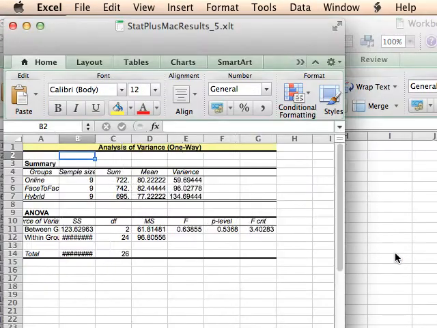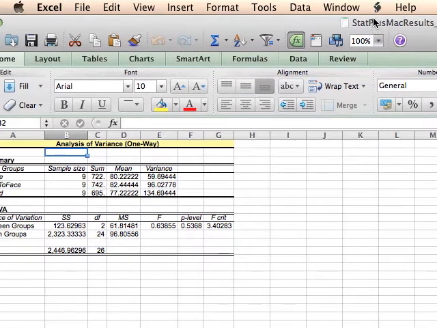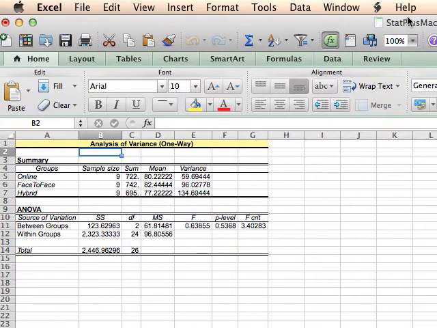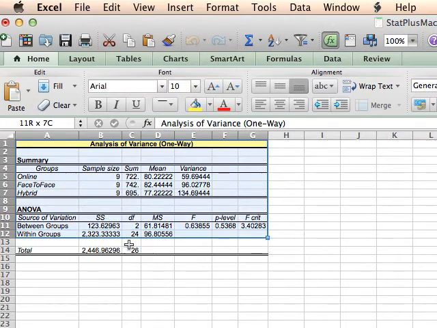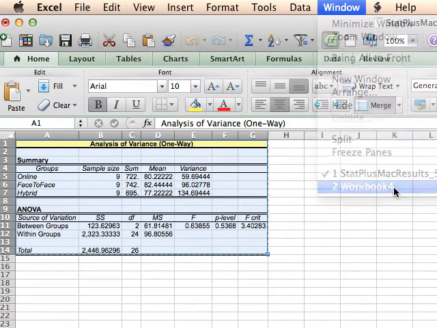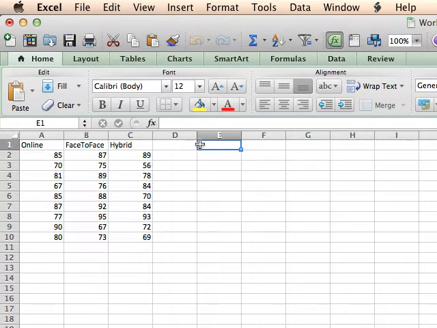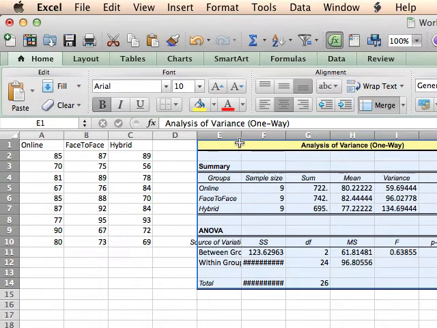That's all we need to do. The software will automatically generate a new spreadsheet that is called StatPlus Mac Results. And then that spreadsheet will have the output for the analysis of variance. If you want to move it back to your table, I'm going to actually do that. I'm just going to copy and paste it back on my window if you want to. I kind of like to have it on the same thing, so I could just paste my output here and see it along with my data.